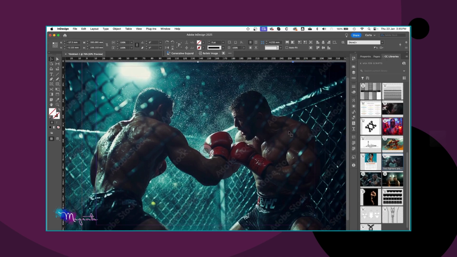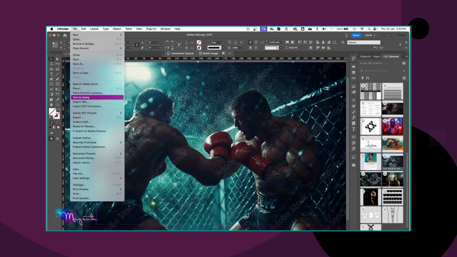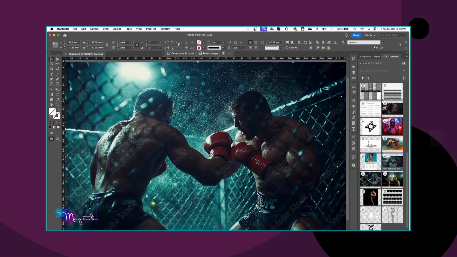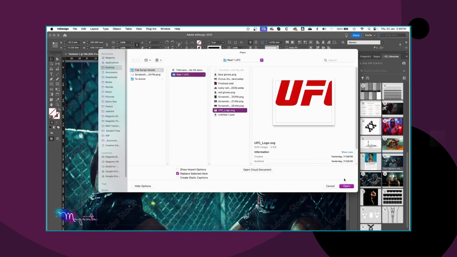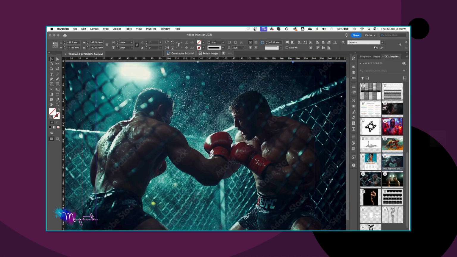Right, I think I'm happy with this. I just want to align it a little bit further. So I'm happy with that design. Now I want to place the UFC logo. To do that, I could either go to File, Place, or I could use Command or Control D, and I can then go to a folder where I can find the logo that I want.